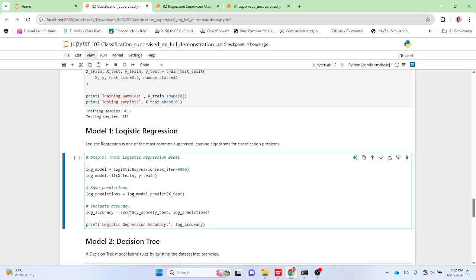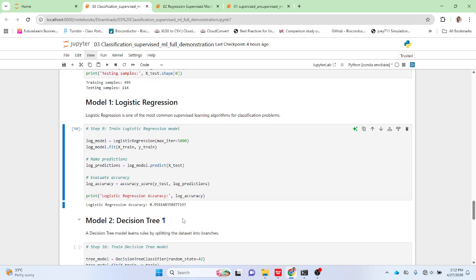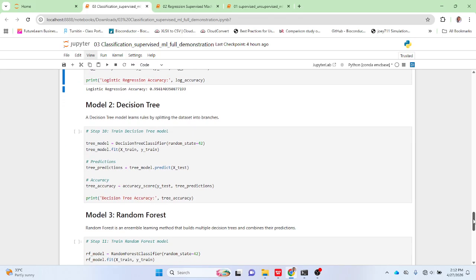Then for the accuracy, we compare the Y test with the outcome of the prediction. That gives us the accuracy and any other metrics like RMSE. So the logistic regression accuracy here is 0.95. We have a very good accuracy because, like I said, the more it tends to 1, the better it is.